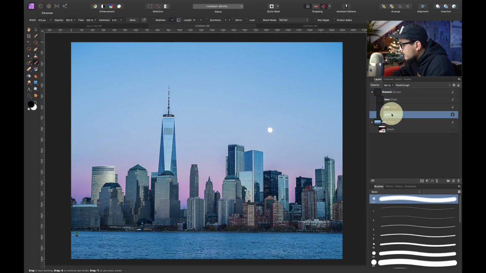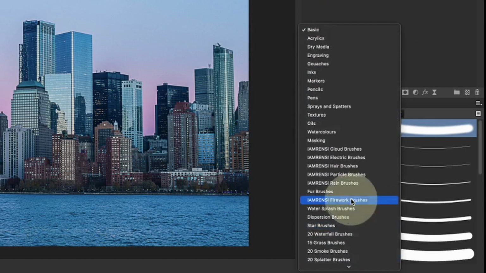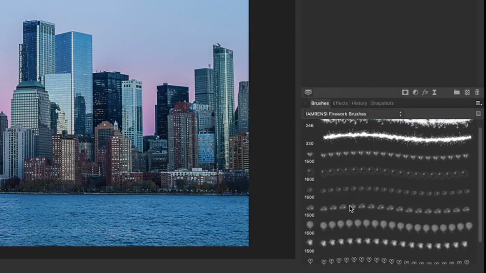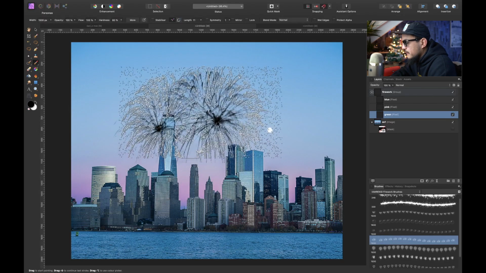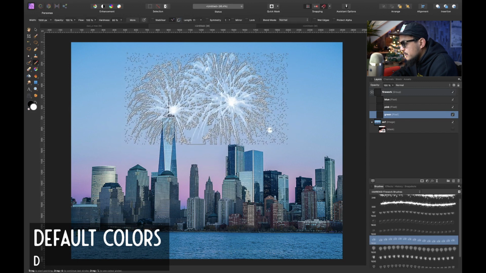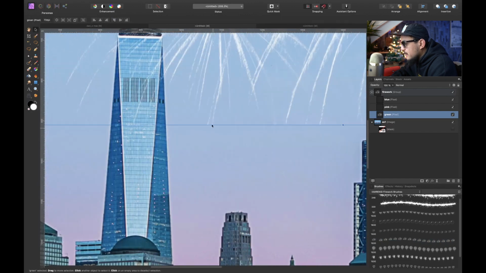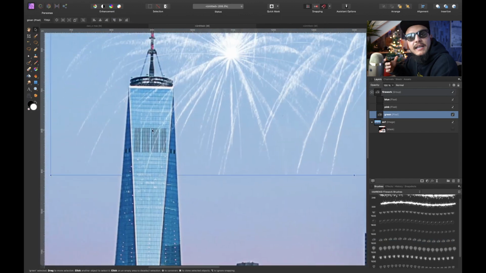Alright, so let's go to the green layer for now and let's go to my firework brushes, which are right over here. And we're simply gonna select one of the fireworks. So let's say this one right over here. Now let me select white for now first. Once I click, you can see that the firework is actually overlapping the building. And this is something that I don't want, of course, because the firework is in the background.